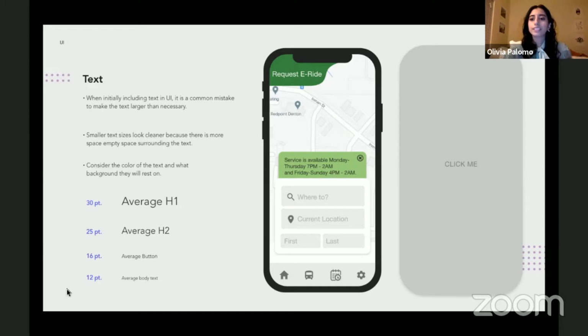So I would recommend sizing slightly lower than you think you should, but you have to remember that there is such a thing as text being too small. So you just have to kind of increase or decrease and try to find that right balance. Color of the text is also something you should consider. So just refer back to the slide that I just previously talked about for that.